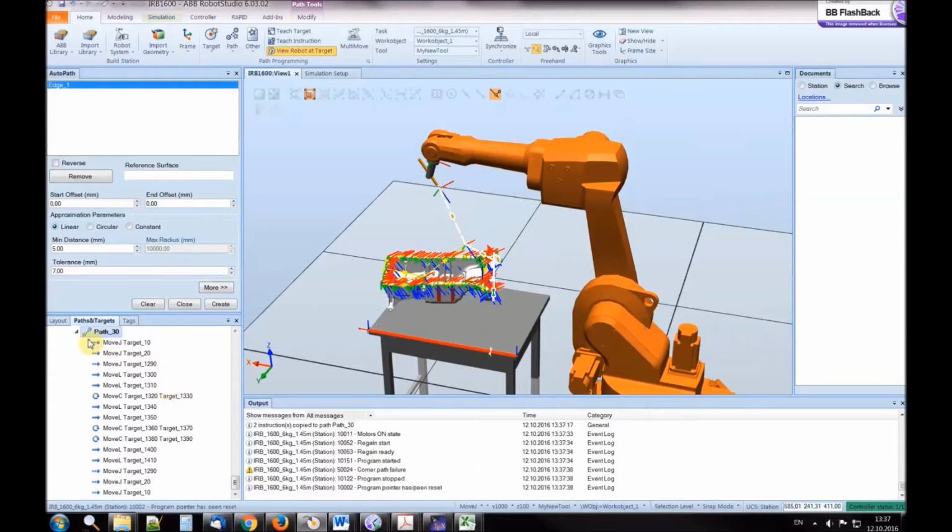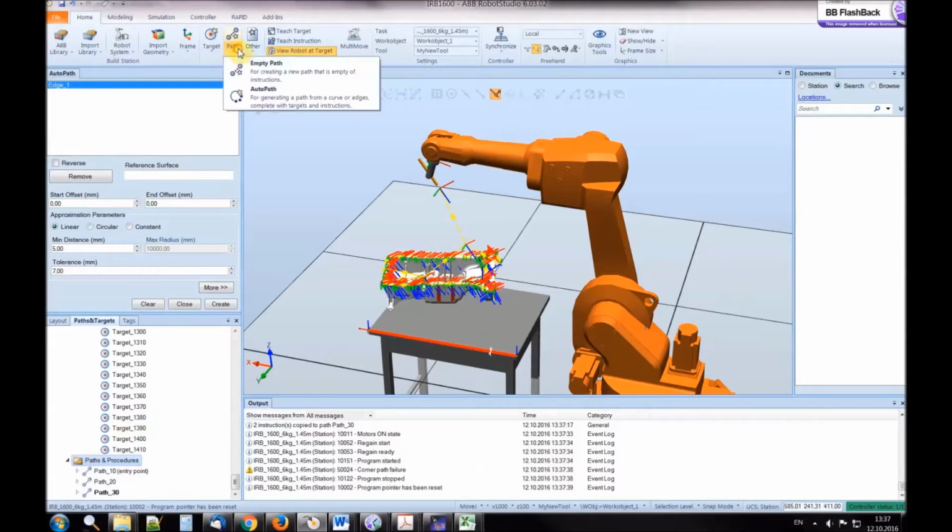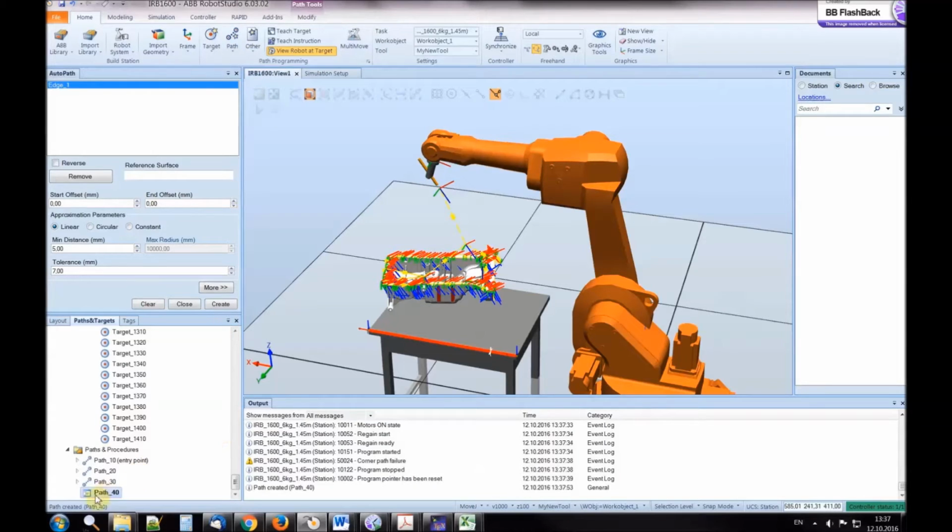Okay, so now we have 3 paths, 10, 20 and 30. Now we will create another path which will include all of these paths. So we click here, path, empty path. So this is path 40. Now we will select this path as an entry point.